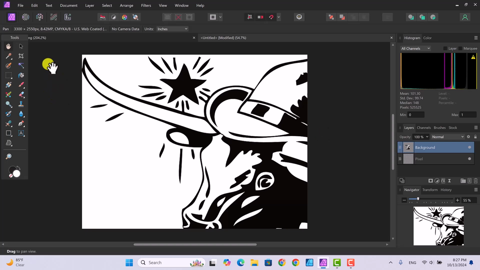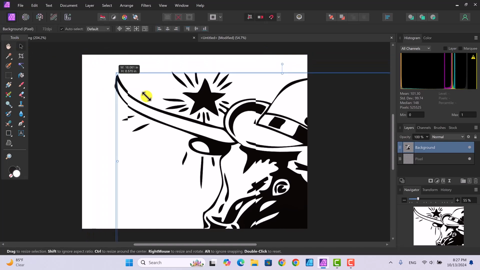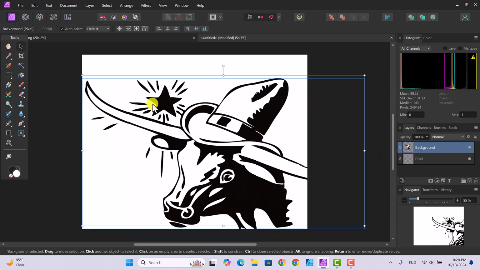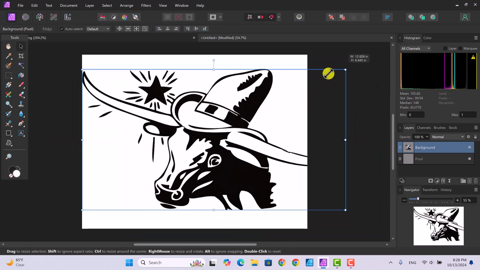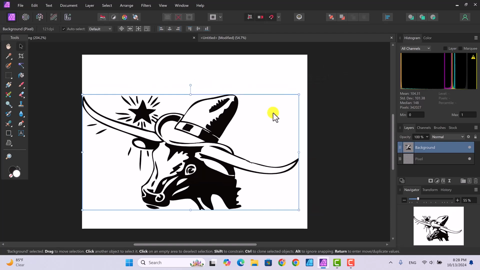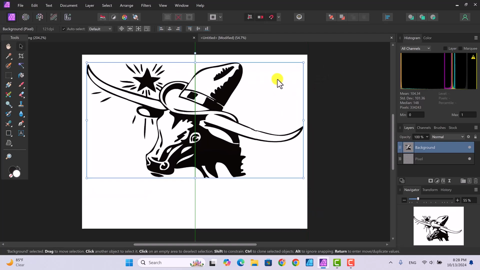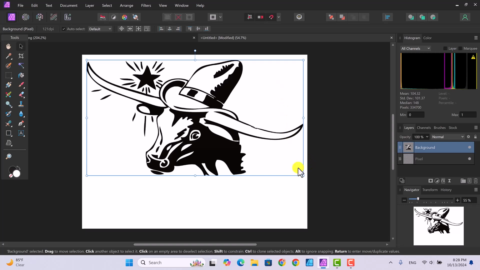Now before you try to do this, do not forget to select the Move tool, otherwise nothing is going to happen. So now we can resize our longhorn. And what we want is we do want it in the center of the page, but we want it up at the top because down here is where we're going to stick our text.